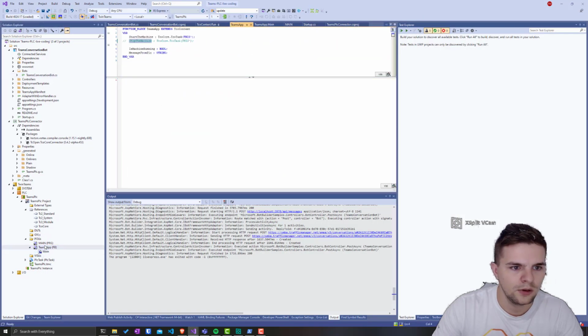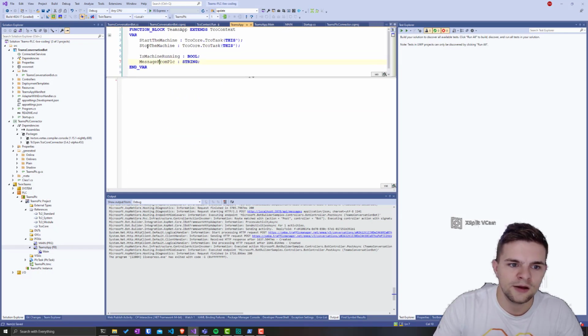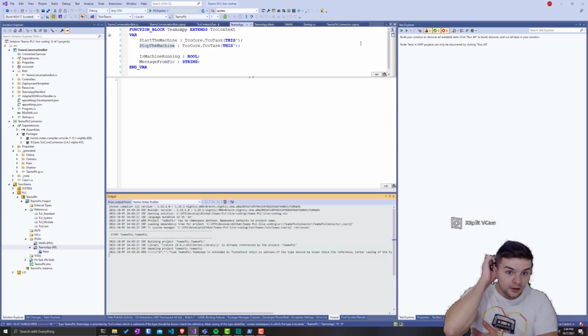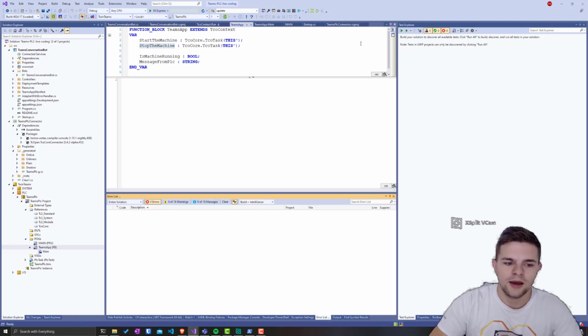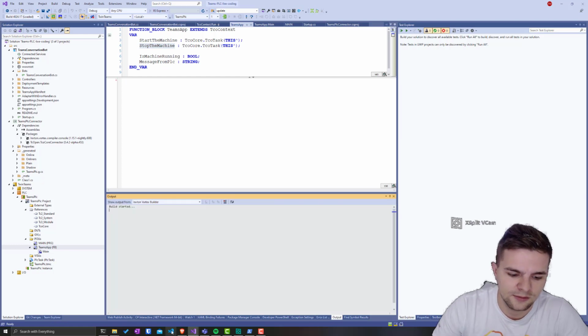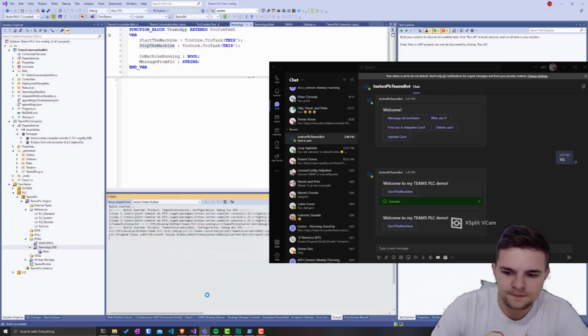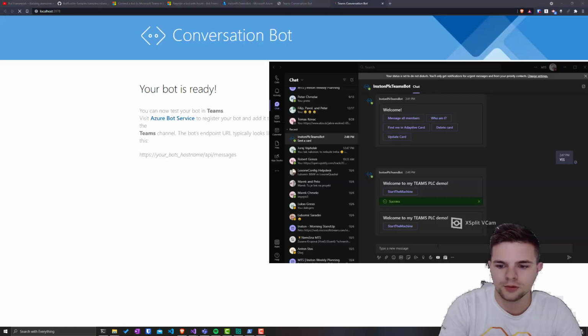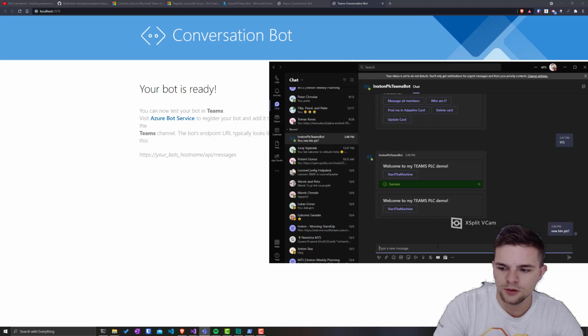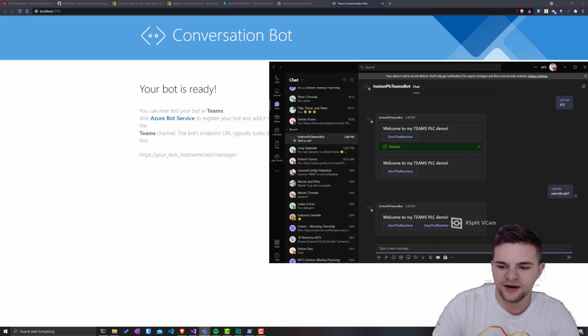So stop the machine. I just uncommented the stop the machine, and when I run the compiler and run the app again, I should see a new button in Teams. So, new button, please. Yes, so start the machine, stop the machine, amazing.